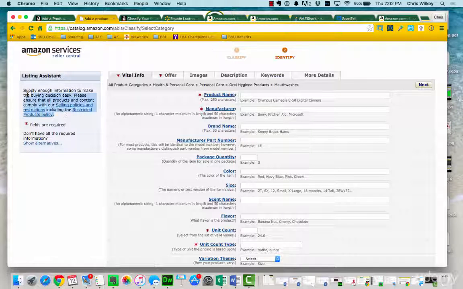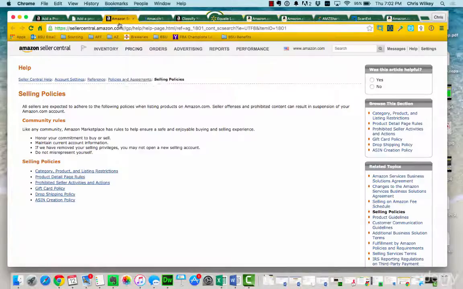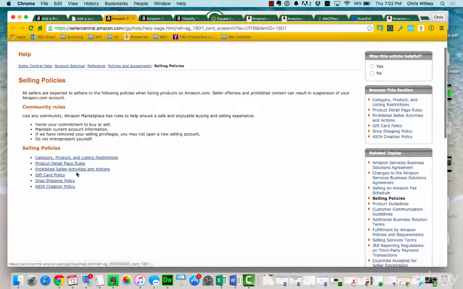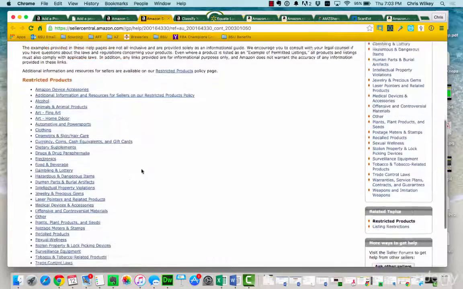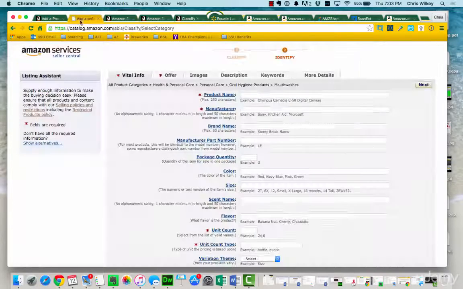Let's read these here. Supply enough information to make the buying decision easy. Please ensure that all products and content comply with our selling policies and restricted products policies. So I suggest you read both of these heavily. I've actually saved these out for you. You can actually go in here, see all this stuff. I've saved these out for the rules for you on here. But if you don't have this stuff, you can go here.